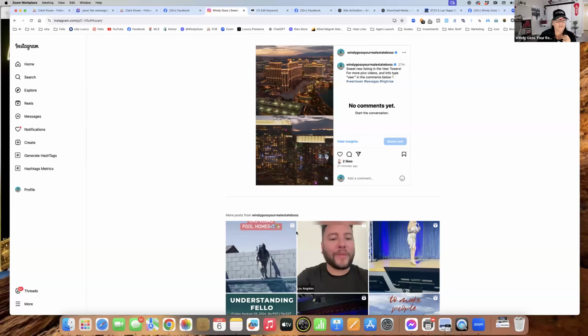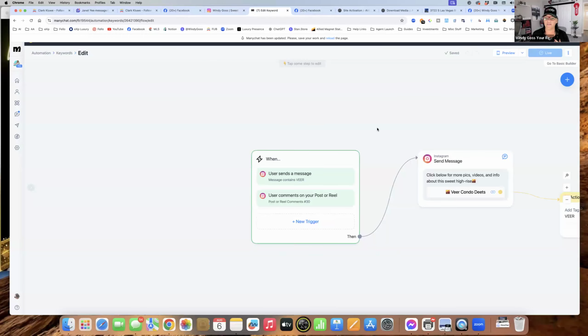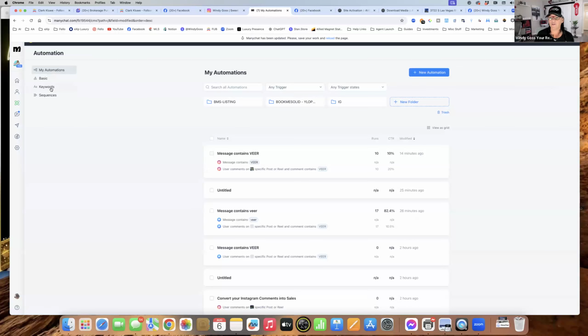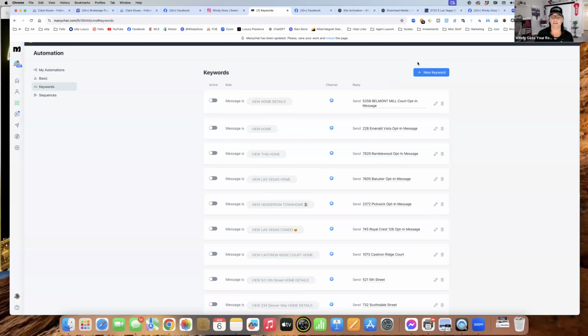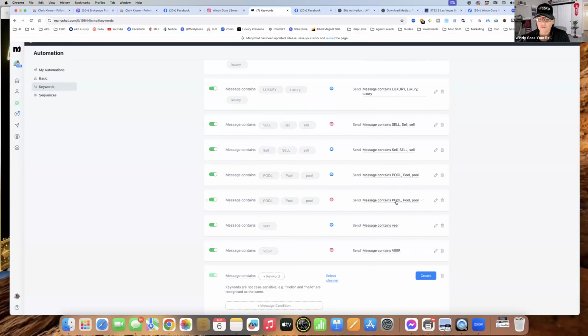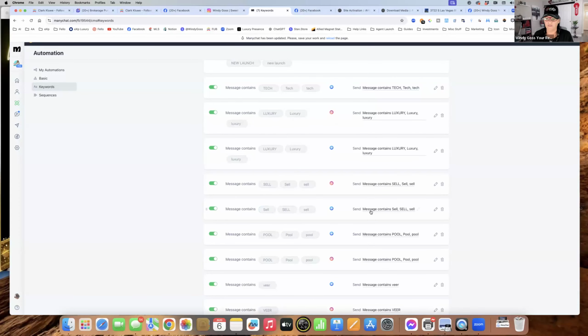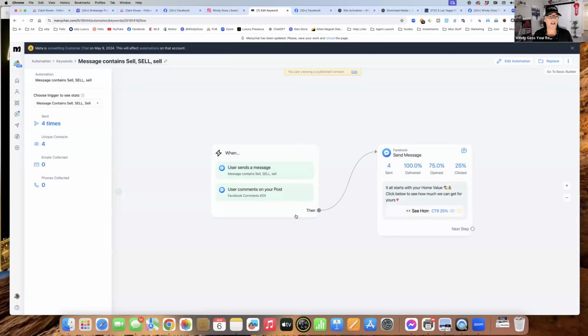So I just want to show you one more thing inside here. This is what we are doing for a specific post, right? If you go to automation and you go to keywords, again, if you cannot see keywords, it's because you do not have a pro version. So new keyword. If you tell someone in any of your posts to say "sell" in the comments, you could do multiple seller posts and just use the one word. Basically the keyword is "sell" and it can be on any post, right?